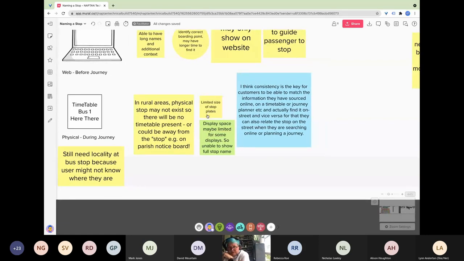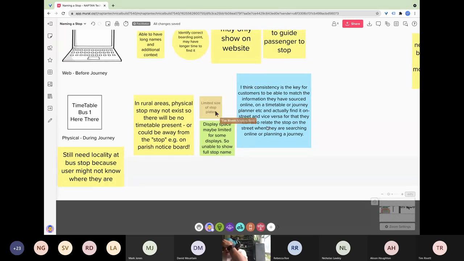Limited size of stop plates. Stop plates are the things that tell you what a stop is. They're the little flaggy bits, or is a stop plate the pieces that you stick the timetables onto? It's the flag at the top. Fantastic. I hadn't realized that yet. Display space may be limited for some displays and able to show full stop name. So there's a limited font size to make them still readable, and the more you're trying to fit on there, the less and less readable it gets.